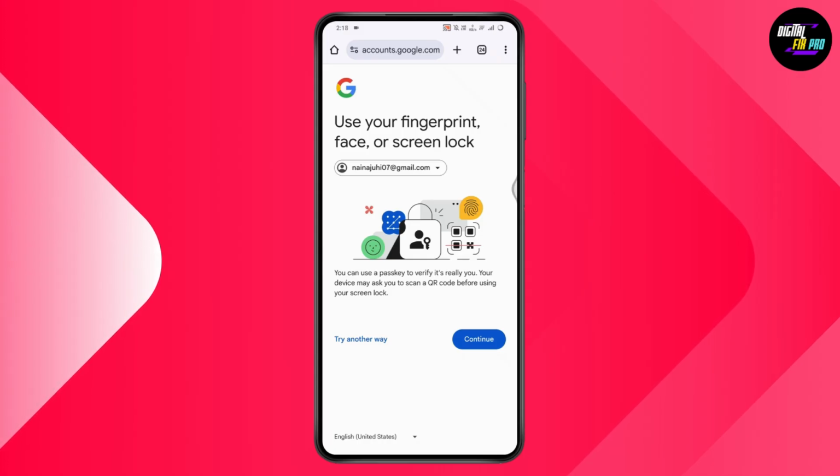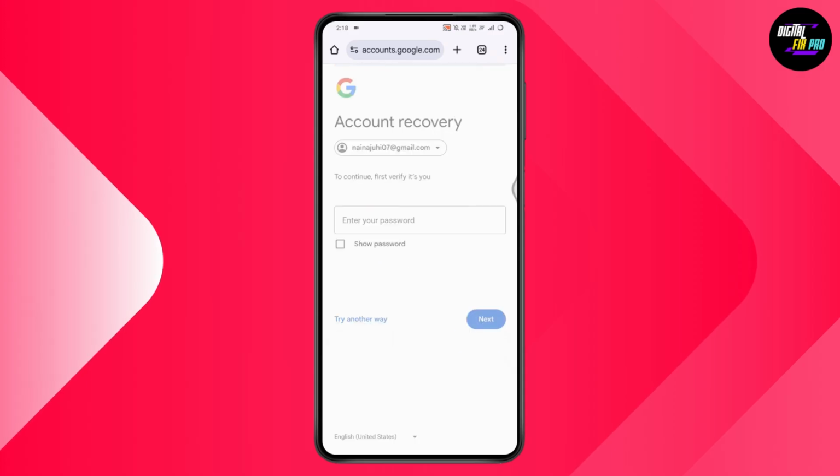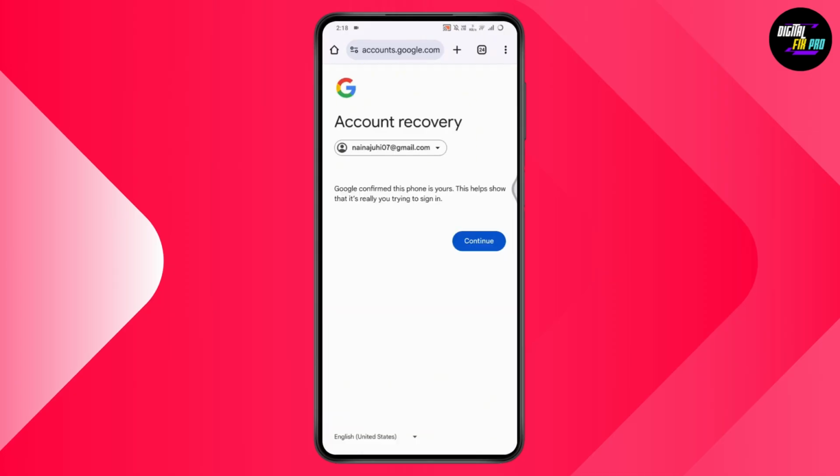After that, now you can simply use your fingerprint, face or screen lock, but if you don't have the passkey, then you can simply go with try another way, which is here on the left side, and then you can enter your password, or you can again go with try another way, and it will take you to the mobile number page from where you can either receive a code or you can receive a call from the mobile number which you've just used to create your account. And once you get the verification code, you can enter the verification code and reset your password.